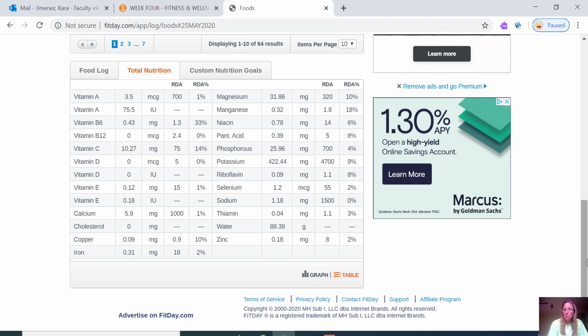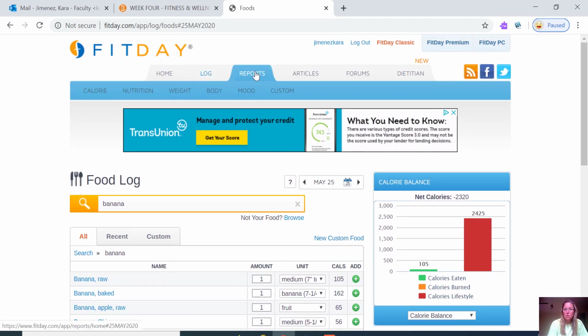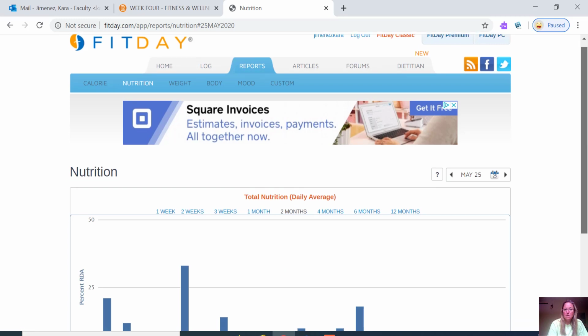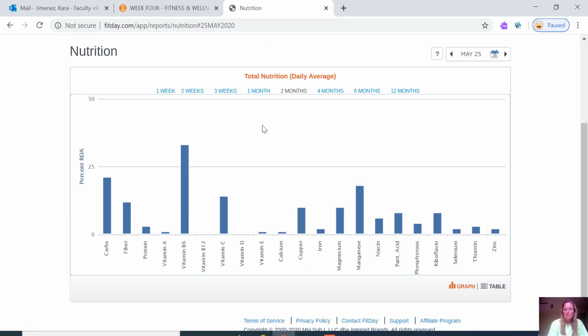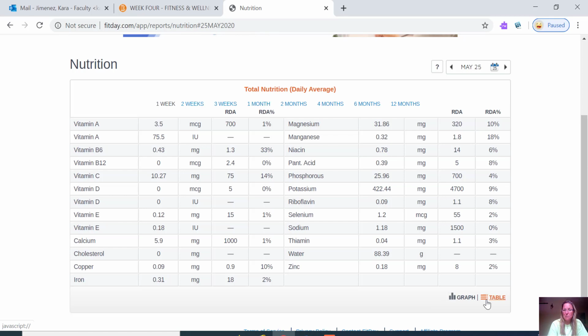Okay, and then the third report, the last one, if you go back up here to the top, to reports, to nutrition, this is going to pop up. So I'm going to click on just the 1 week. And again, this is showing it in a graph format. Like I said, I kind of prefer the table format.